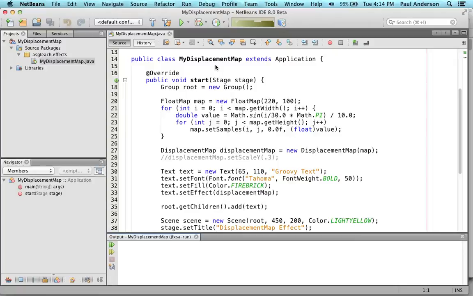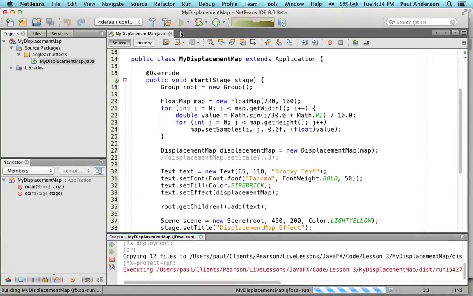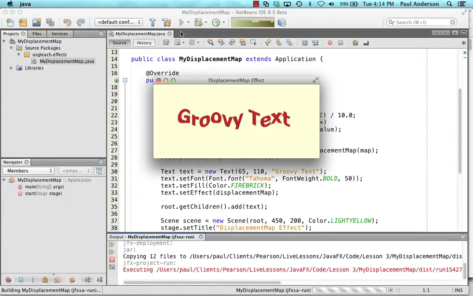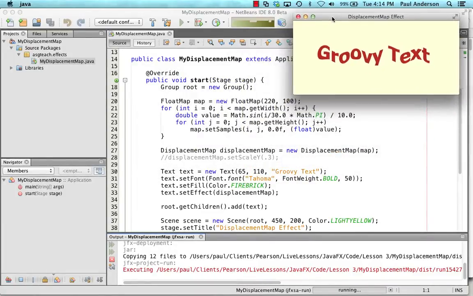This is the MyDisplacementMap program, which creates a displacement map effect for a text shape. Let's compile and run this program and examine its output. What you see is a bold red text string with a wavy appearance, all on a light yellow background. Let's show you the JavaFX code for this program now.